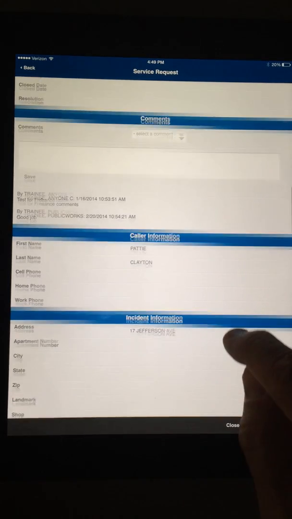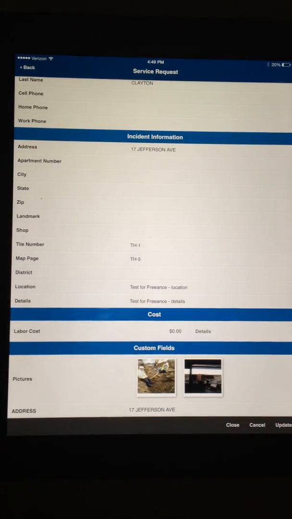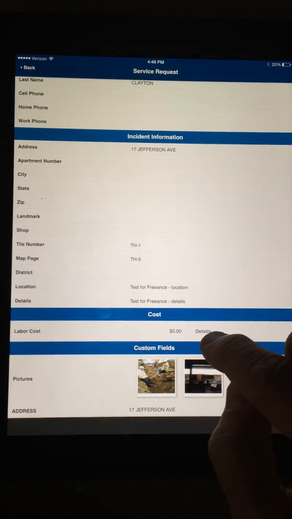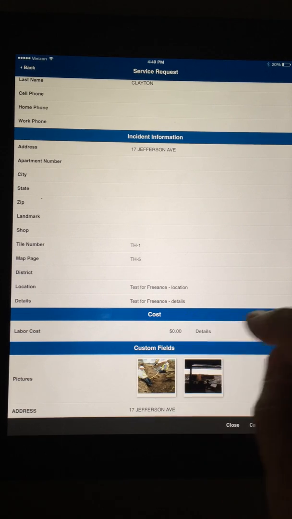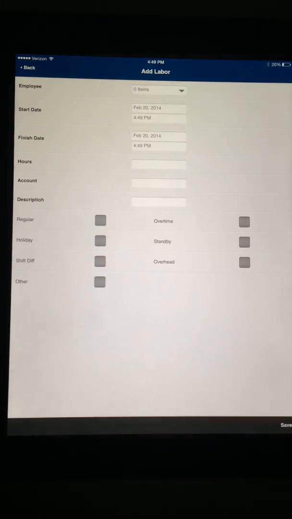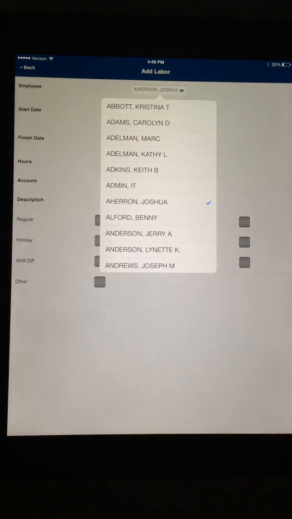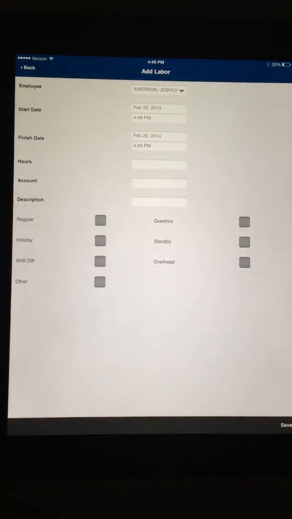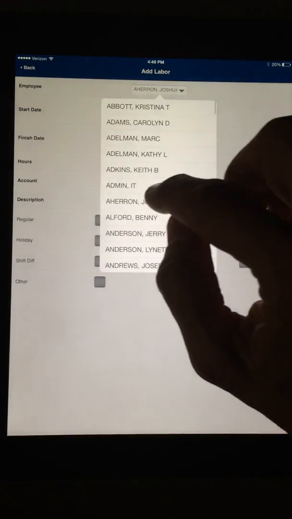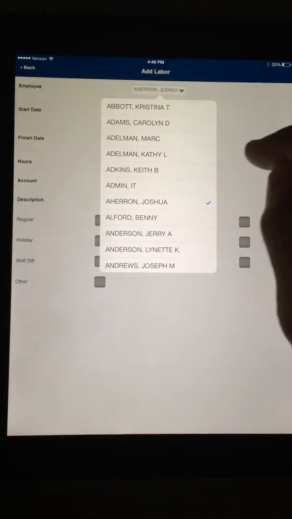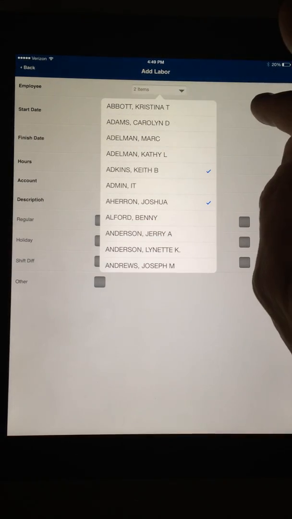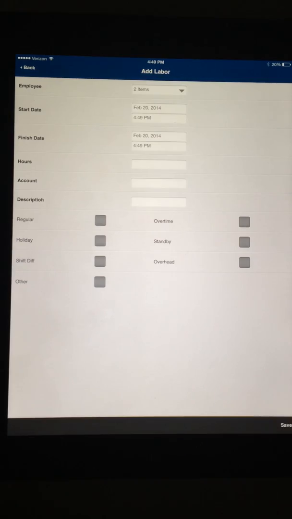I might also want to add some labor while I'm here. Okay, labor costs right here. Let's add some labor costs. Hit top right, add. Alright, employee, who is it? Just click over off to the screen after I select who it is. I can have multiples. Click over off that and it'll go away.